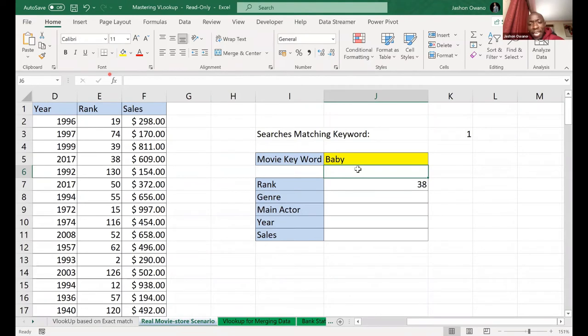There's a time I told you to write in the yellow cell the word there. Try putting the word there here and press enter. Excel will be able to get you the rank of the first movie that meets the criteria with the word there. And you can see the search word, there are actually 59 items which contain the word there at some point in their wordings. But the first one, which meets the criteria, has a rank of 55.